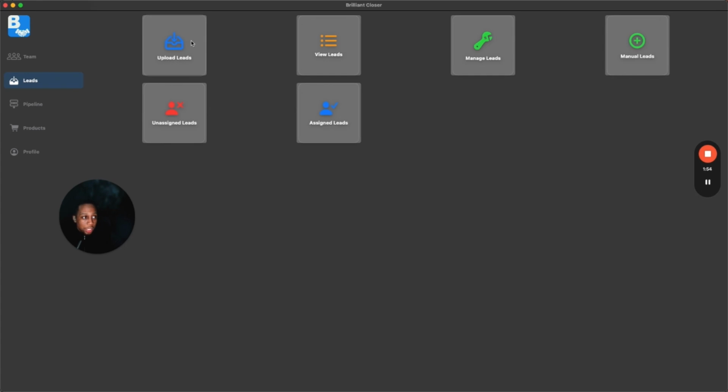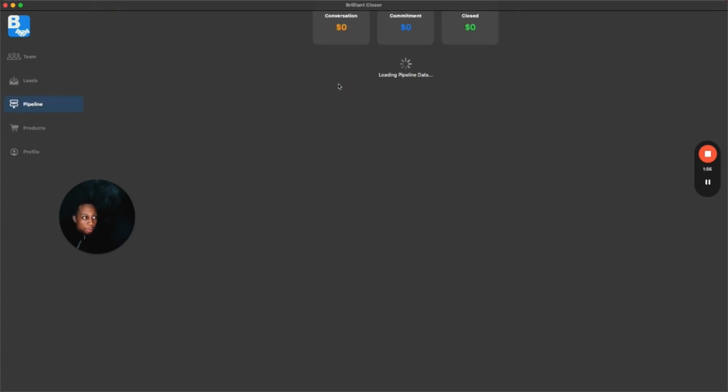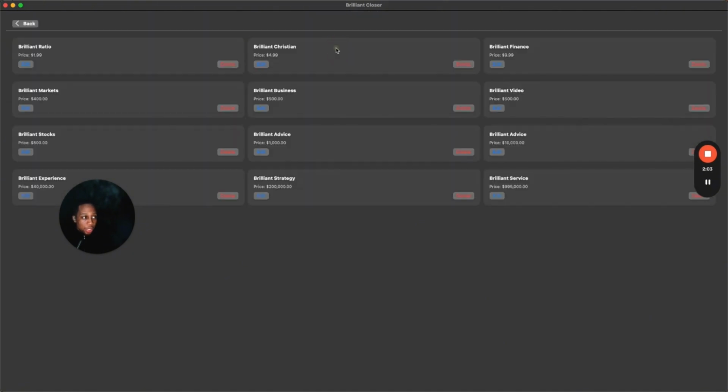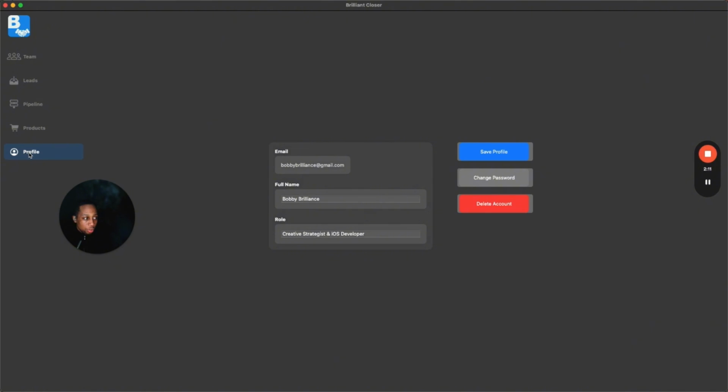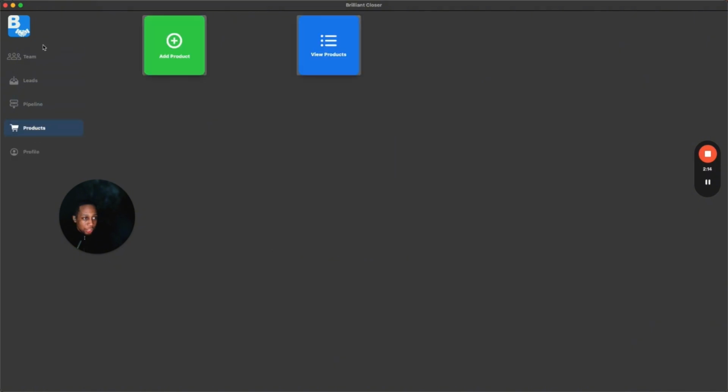And of course, because there's no leads in the database, you won't see anything, which is good and how it's supposed to be. So moving forward, you've got pipeline. As you can see, it's loading because there is no pipeline here. And once you do, it'll come up. And here's where you add your products. So I've already added mine in here just as an example here. And profile, pretty much just your name, email, etc.